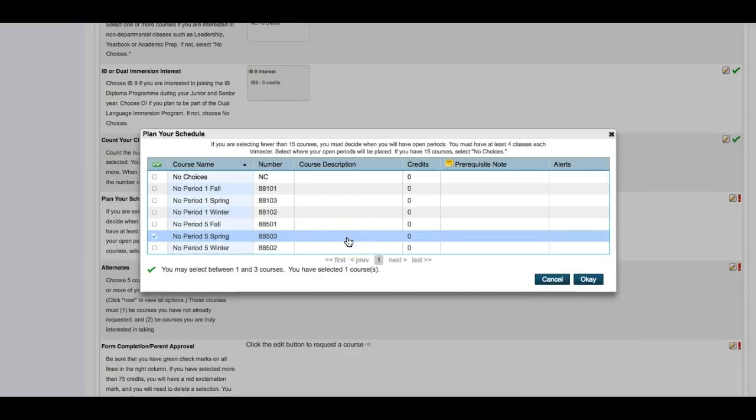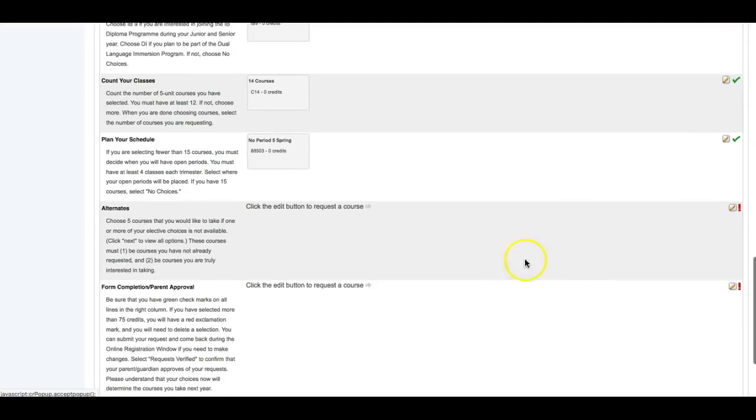Now, this does not guarantee a no period 5 in the spring. This indicates preference so that we can know what people's preferences are and kind of try to build the schedule around that. However, if, for example, the only time that I could get into French would be period 5 in the spring, then I would have to take it during that time. So that may change depending on the schedule, but I'm going to go ahead and indicate that preference.